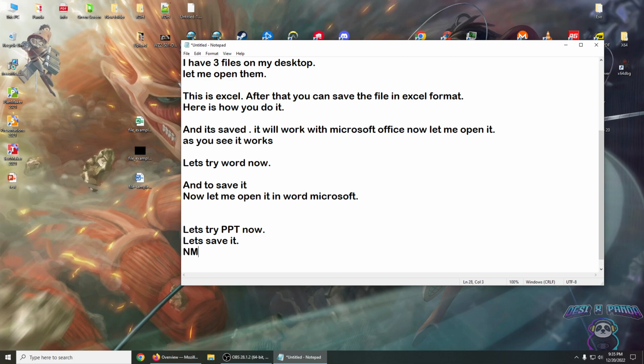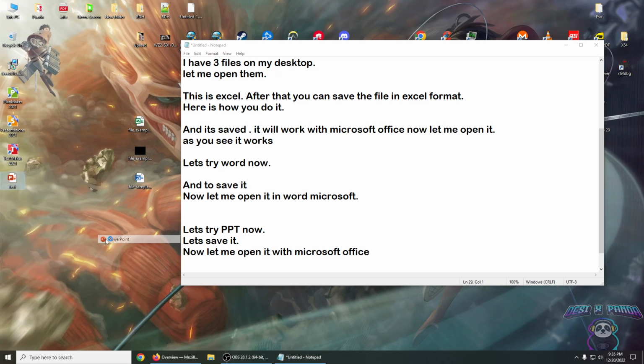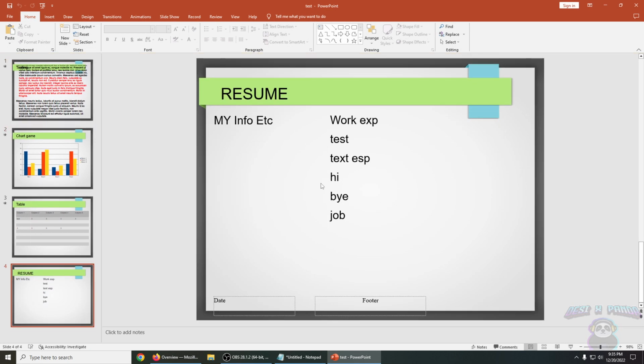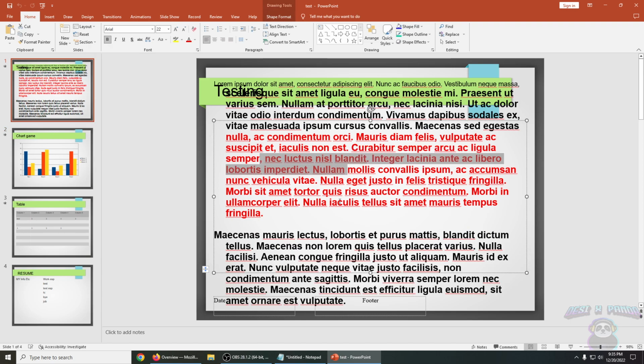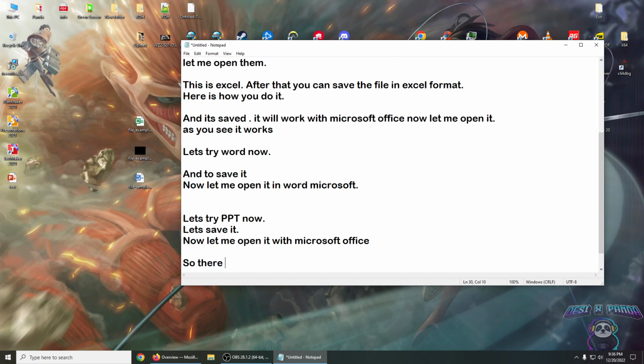So let me open it with the real Microsoft Office PowerPoint to see if it works. I'm going to open it with PowerPoint. As you can see, it's opened up. There are no issues. Everything looks fine. Perfect. So this is a free alternative option to Microsoft Office, which is completely free. But you only get the three options: Word, Excel, and PowerPoint presentation.